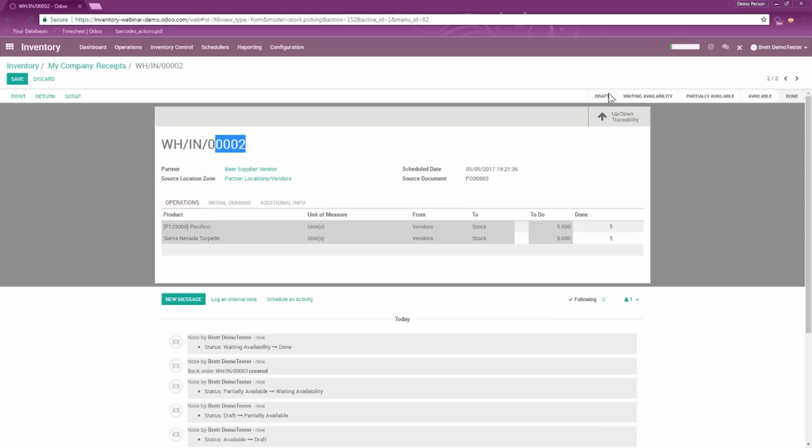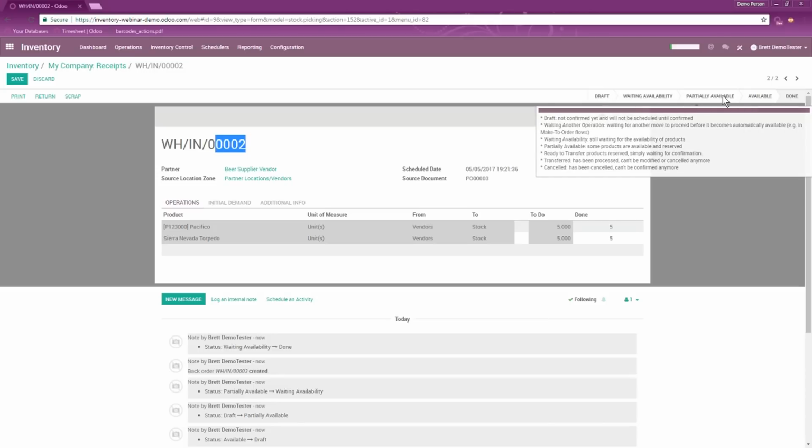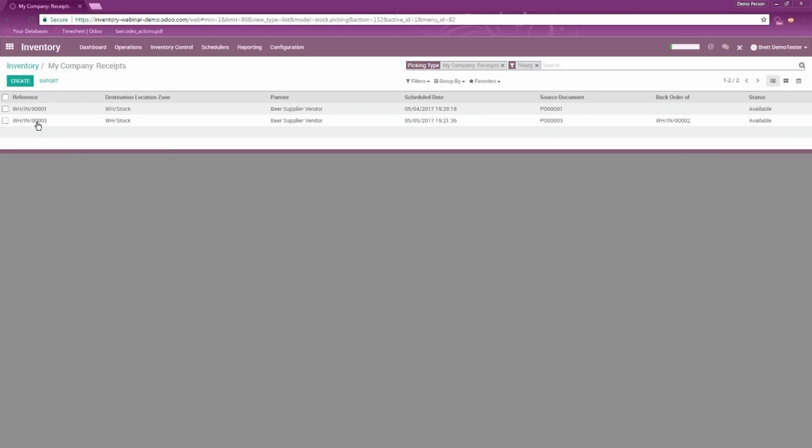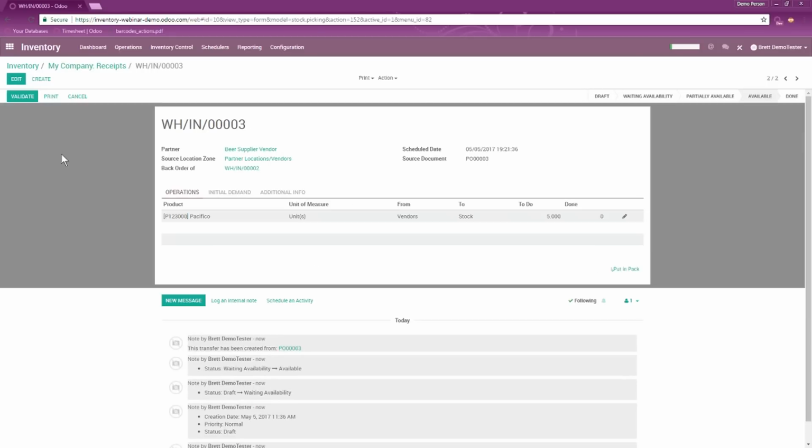You can follow the steps up here when it was a draft, when it was partially available, and then when it was done. So we completed the first one of these quantities, but it immediately also creates a new delivery receipt right here. It creates a new receipt that we're waiting on, and it references it right here. It'll always link back and say this is a back order of this original receipt document. And once again, it still references the original purchase order too, which is PO0003. So it does keep you organized in that regard.